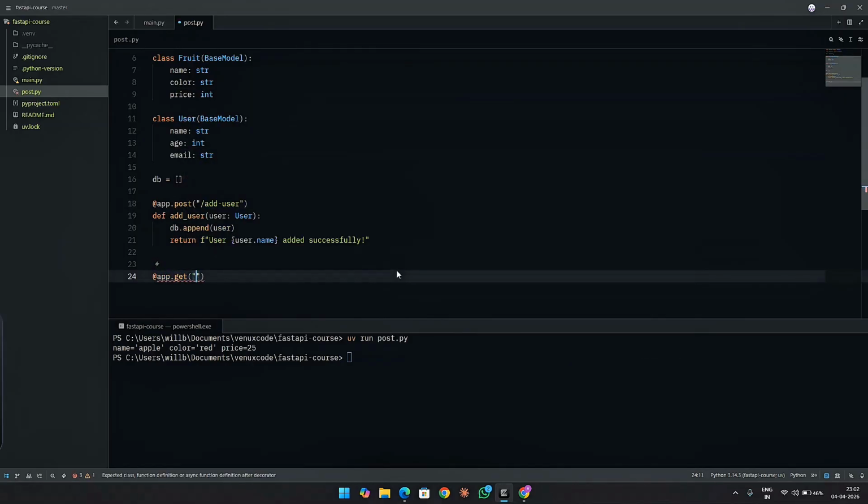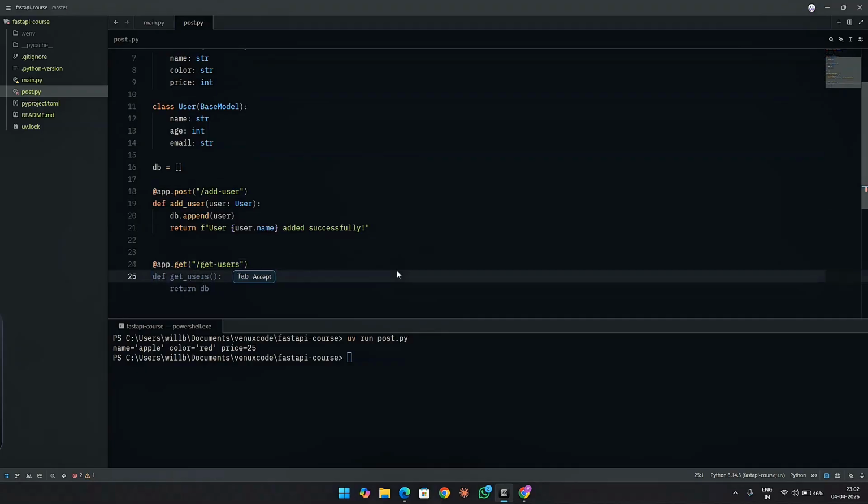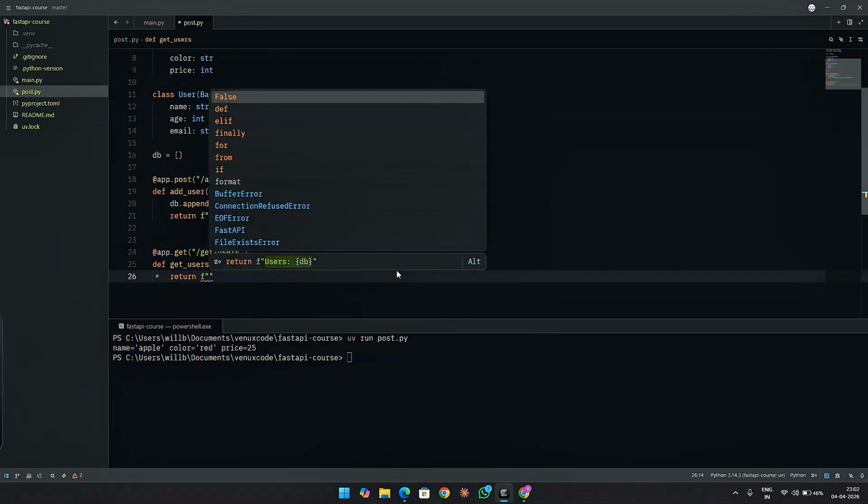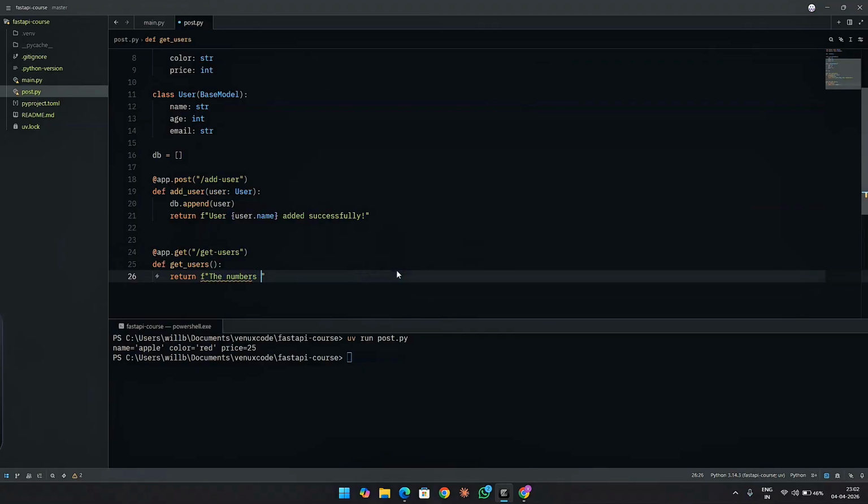App.get users, and def get_users. Let's say return the number of users are length of db. Okay. Now let's actually run this thing. uv run fastapi dev post.py.